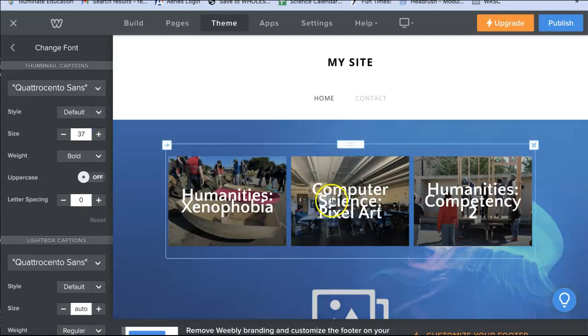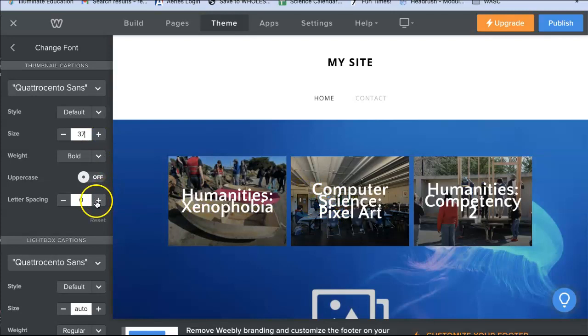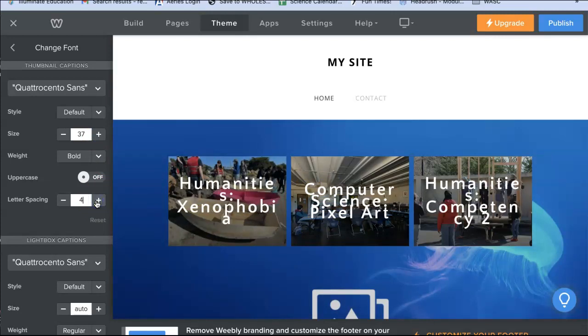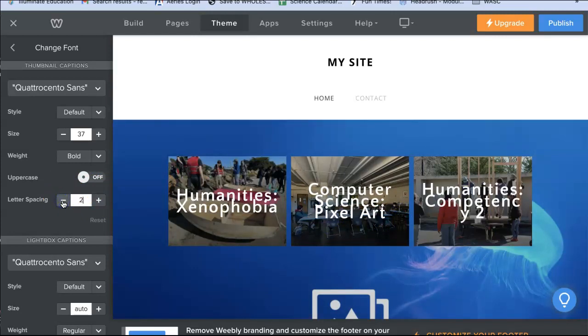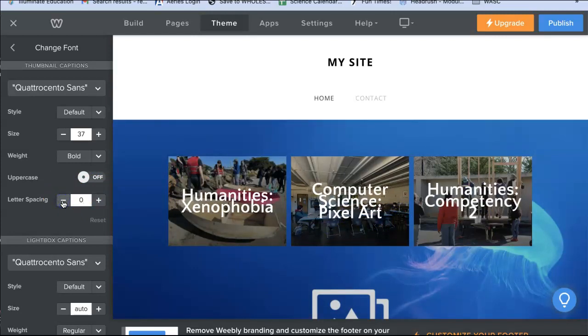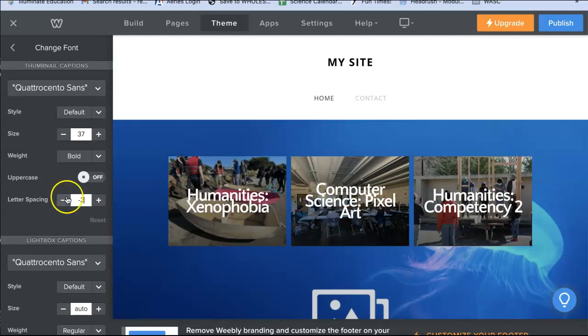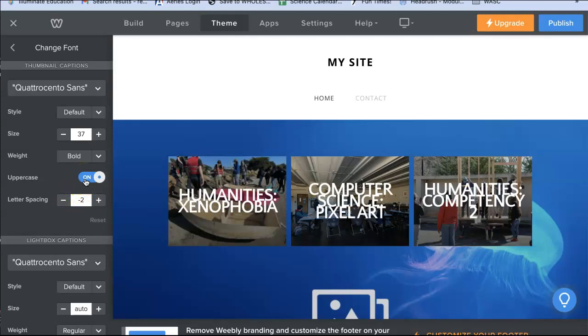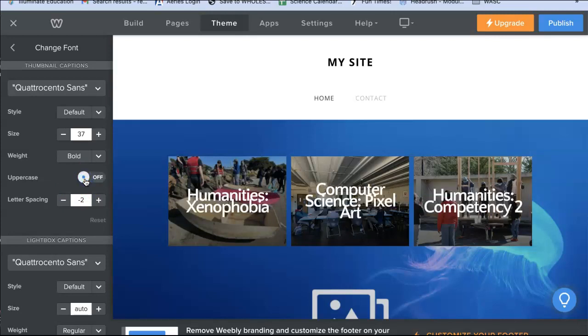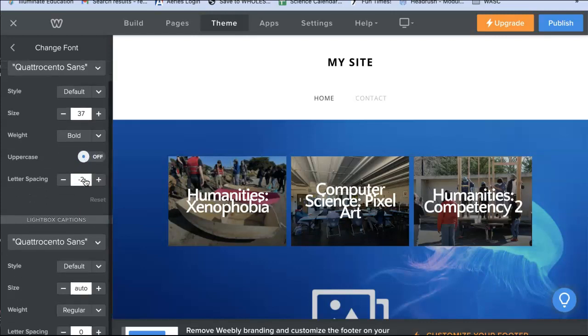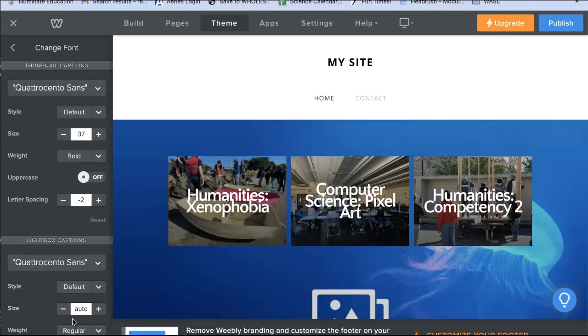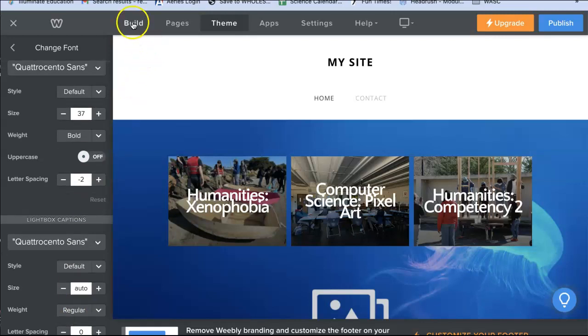Now notice that the spacing is really close together, so what I could do is change the spacing of it, but that just made it really weird, so I don't like that. We can turn uppercase on or off, so notice that everything now just went to uppercase. Okay, that's enough here, so I'll show you that, and then we can go back into build.